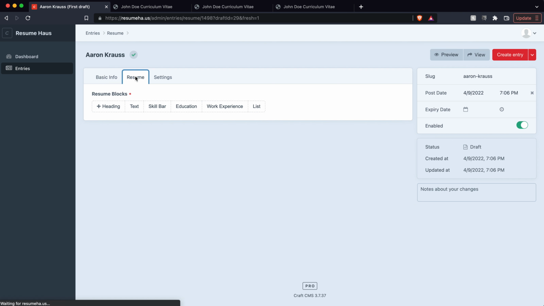Now, resume is the actual resume section, and you have these resume blocks you can add, and you can add these in any order, any shape, and you'll see the contents: heading, text, skill bar, education, work experience, or a list.